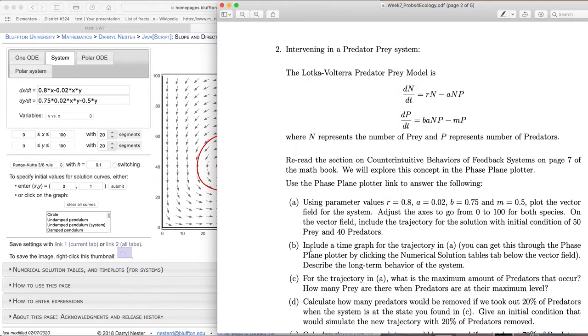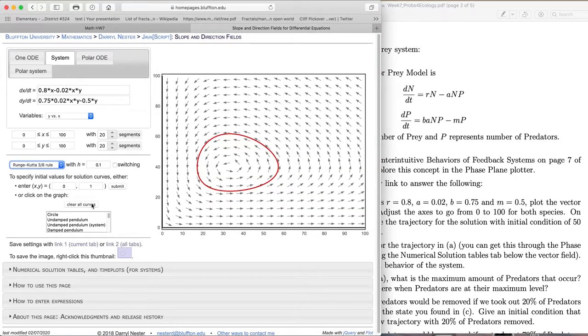Okay, so where it says to do that, it says on the vector field, include the trajectory for the solution with initial condition of 50 prey and 40 predators. Okay, so I don't want to actually do your homework for you. So instead, I'm going to do maybe 60 prey and 30 predators. I'm just going to show you how to do it for a different amount of predators and prey, right? What I'm trying to show you here is that you can enter an initial condition specifically right here. So if I wanted an initial condition of like 70 prey and maybe 30 predators, I can just type in exactly the initial condition I want instead of clicking.